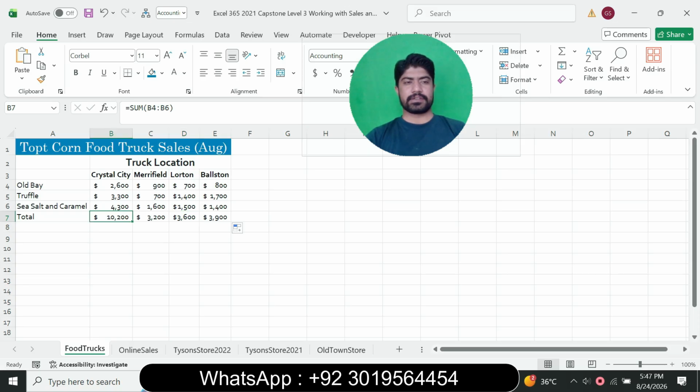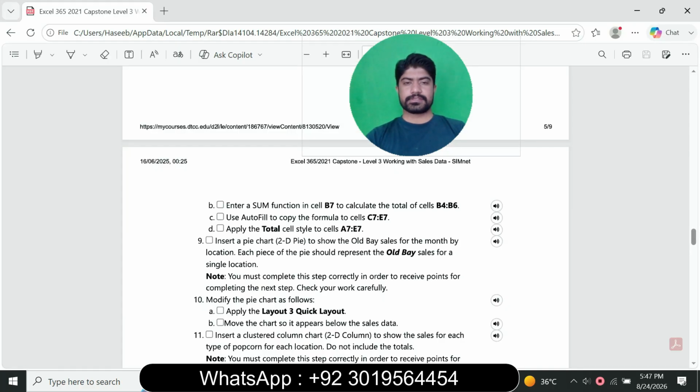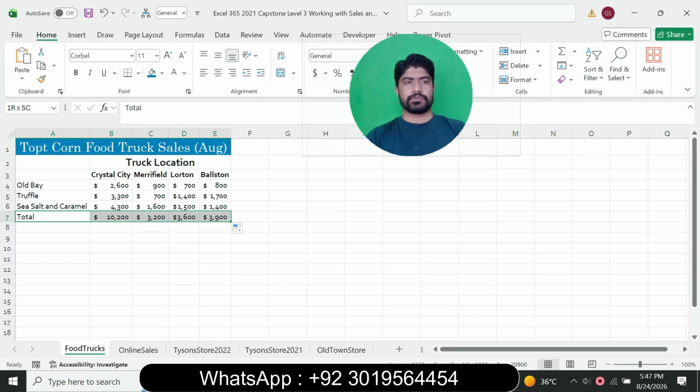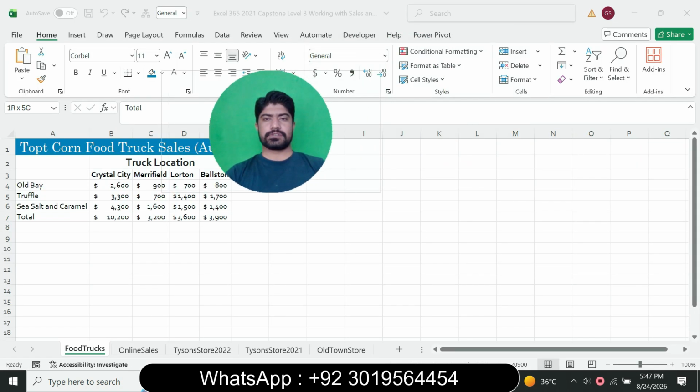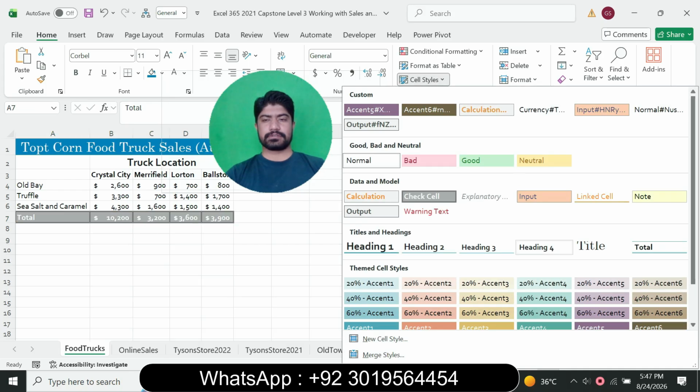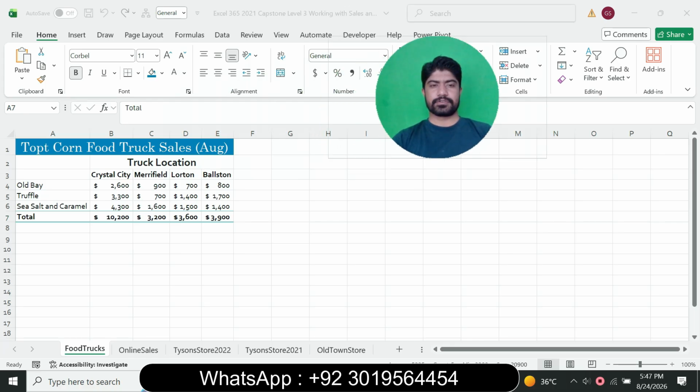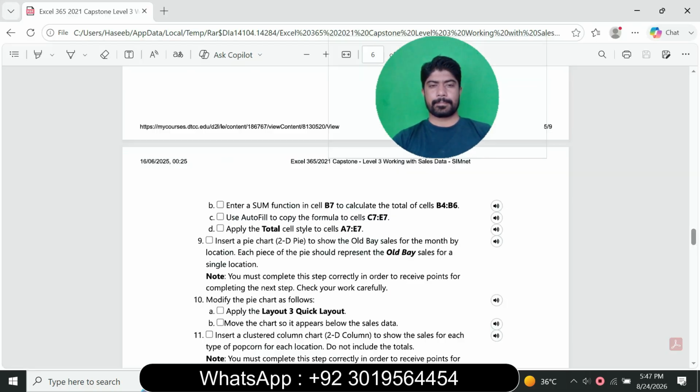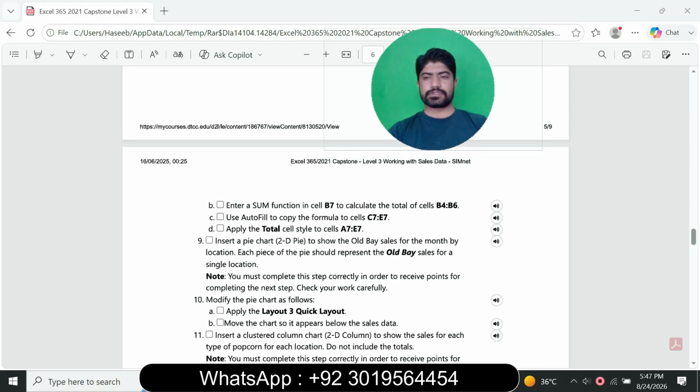Select the cells A7 to E7 and apply the total cell style. So go to the Home tab, go to the Styles group and apply the total cell style to A7 to E7. So next we move to question number 9.